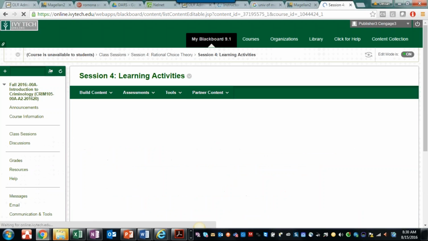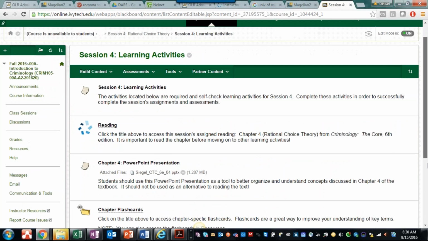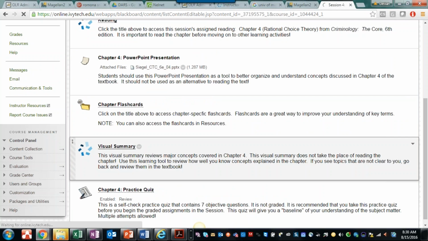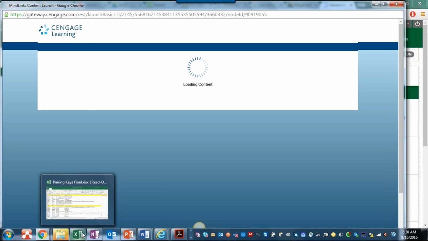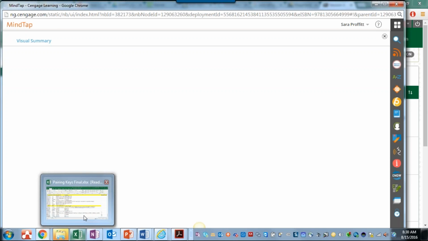Again, I'm looking for any of these Cengage Learning icons with the blue logo here. So now that I've located one, I'm just going to go ahead and click on one to launch it. It's going to prompt me to create a course because this is my first time accessing these Cengage materials. Oh, looks like somebody already set this up.